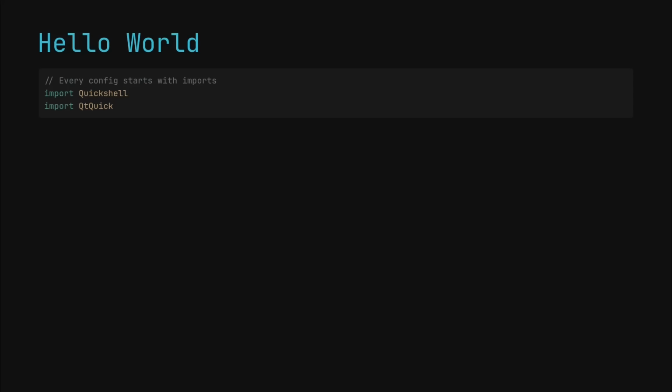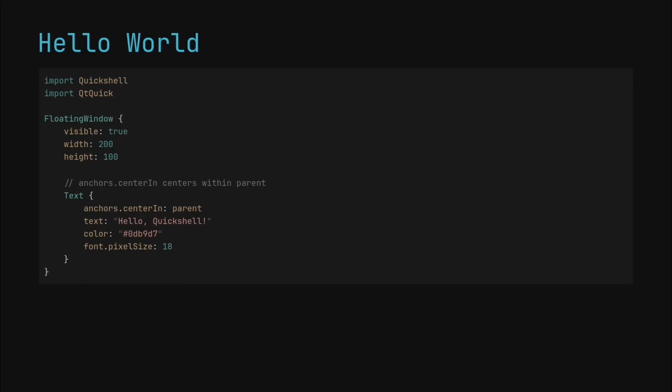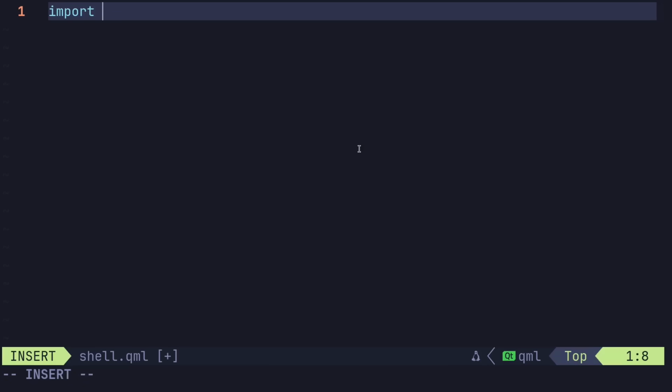But every Quickshell configuration is going to start with these imports. We're going to be pulling in Quickshell for the core stuff and QtQuick for basic UI elements such as text and rectangle. And we are going to be using FloatingWindow as our root element, and this is just a regular floating window. It doesn't dock to any edges or reserve any screen space. It's going to be set at 200 by 100 pixels here. And then we're going to be adding a text element, which is pretty self-explanatory. The anchors.centerIn: parent portion is QML's layout system. It just centers the text inside the parent container.